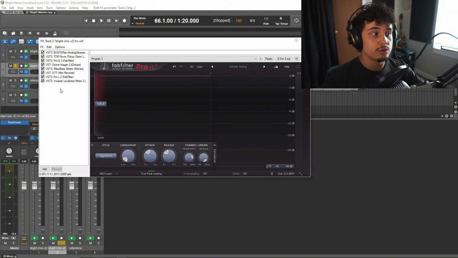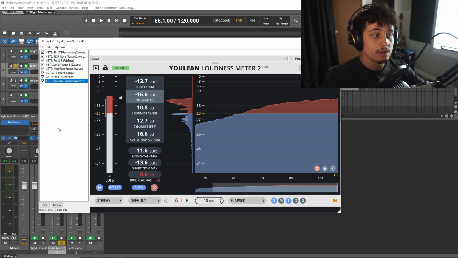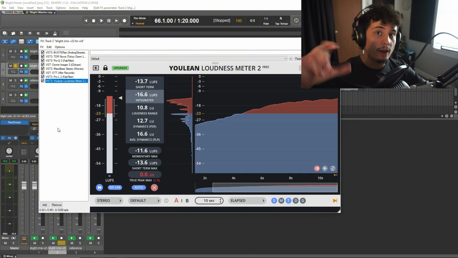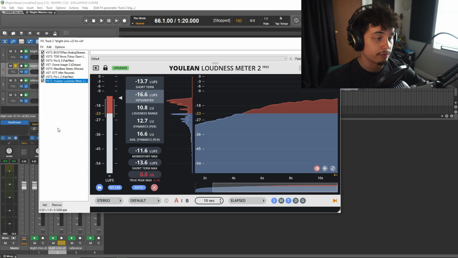So what we want to do next is learn about LUFS. LUFS is the actual measurement of how loud it is coming out of your speakers, regardless of how loud you turn the knob on your audio interface. For this, I use Ulean Loudness Meter 2. It's a free loudness meter plugin, so you can see how loud it's actually going to translate before you export it.